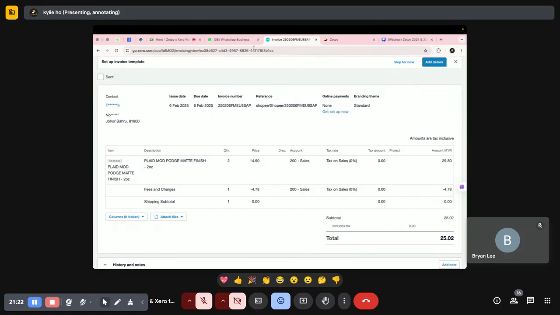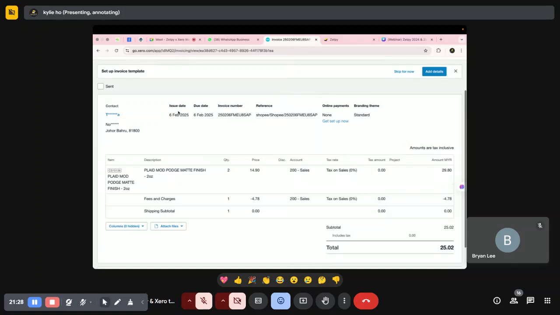So as you can see, this is all the info that we can capture from the Shopee order, such as the issue date, the due date, this is the invoice date, and it will give you a reference number for you to know this order is actually from Shopee. Let's say this order is purchased from your WooCommerce or from other channels like Lazada or TikTok Shop, it will also indicate the TikTok Shop name over here.